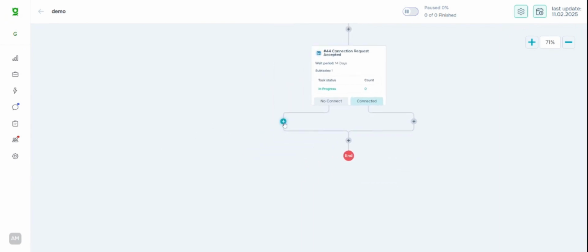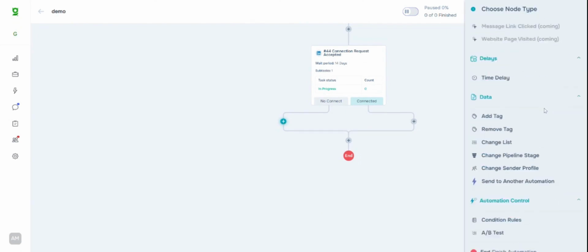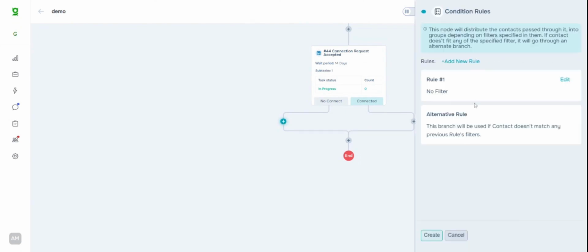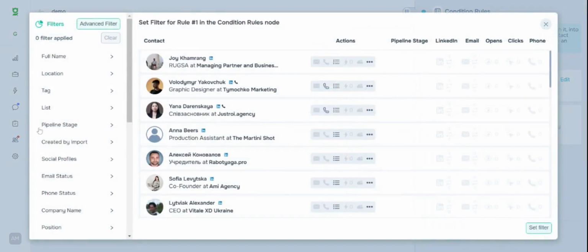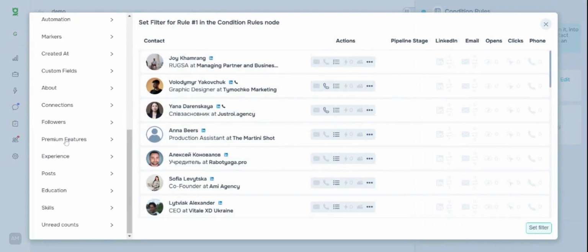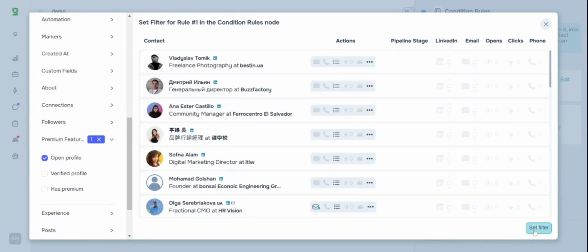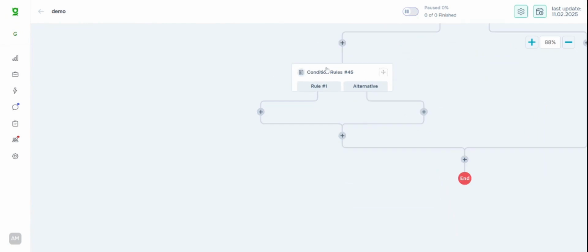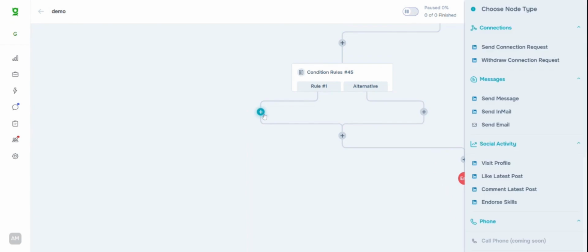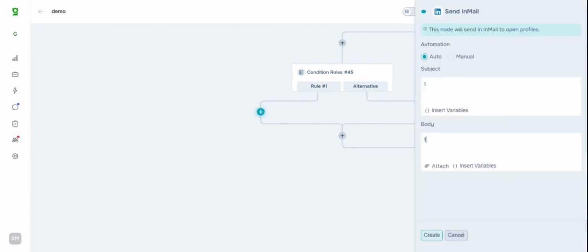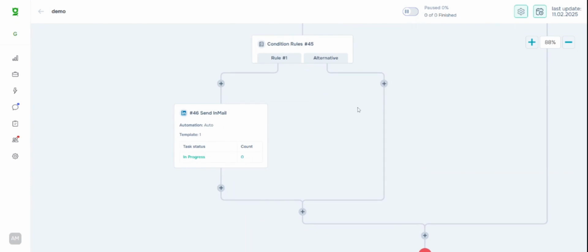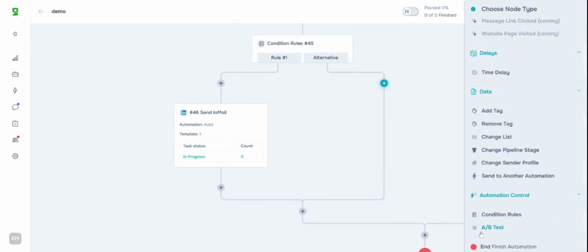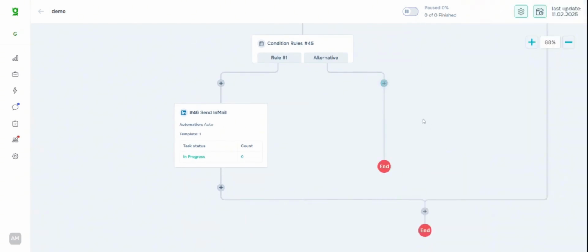And here, for example, what we can do, it's a good place to show how condition rules work. If we are not accepted within 2 weeks, we create a condition rule in which we specify a premium feature. It should be open profile set filter. And accordingly, we have a scenario of what to do if the person has an open profile and if there's an alternative. If it's an open profile, we can, for example, send an in-mail. If there's an alternative, we have no other option. We conclude the automation at this stage.